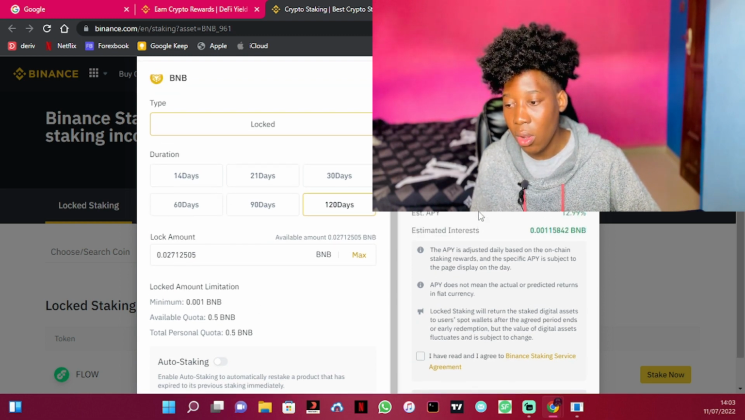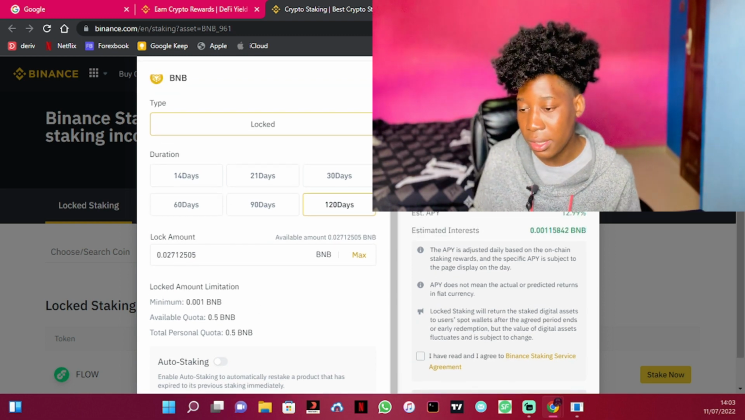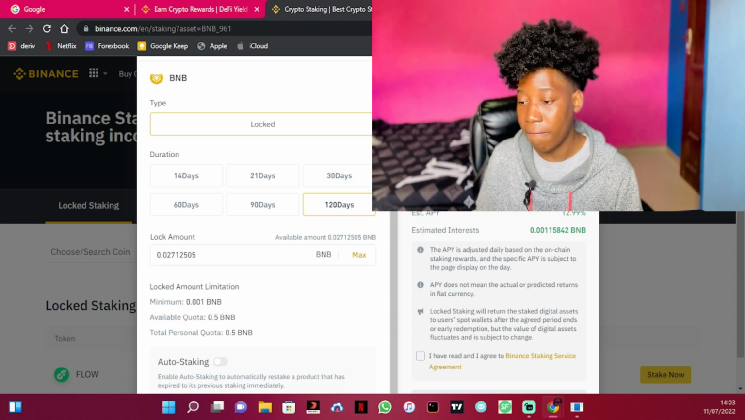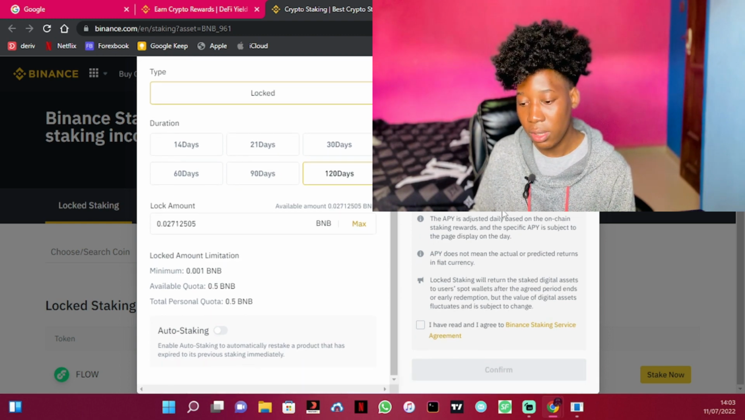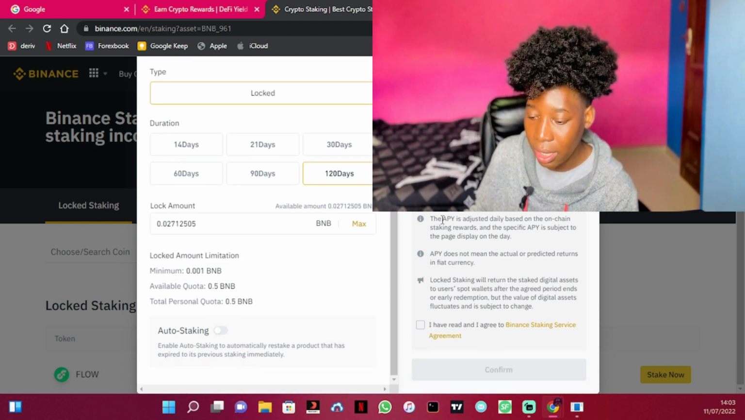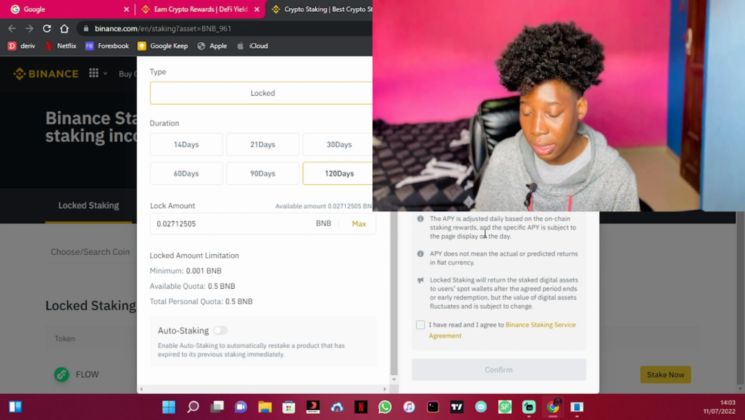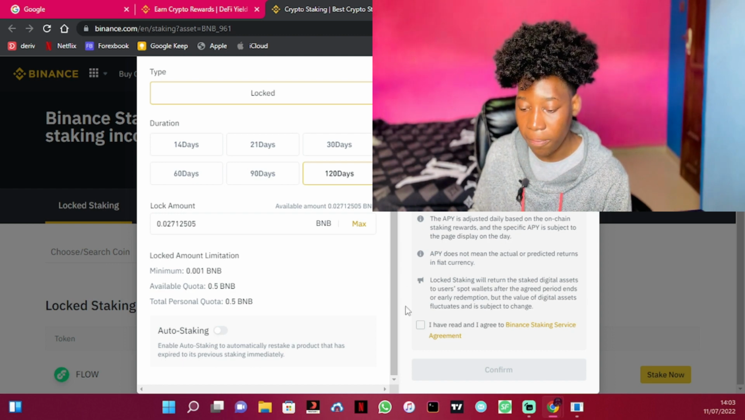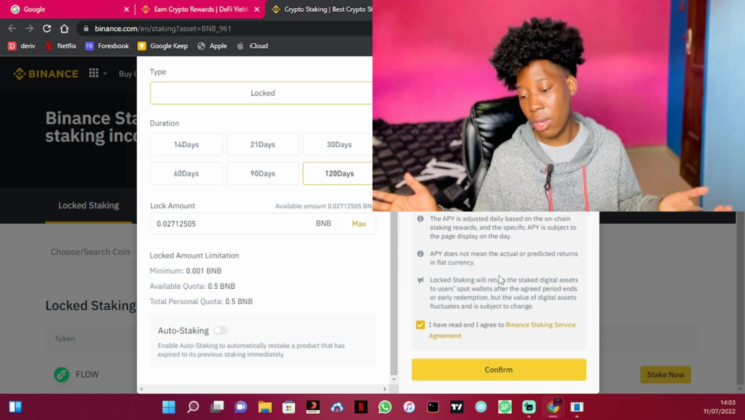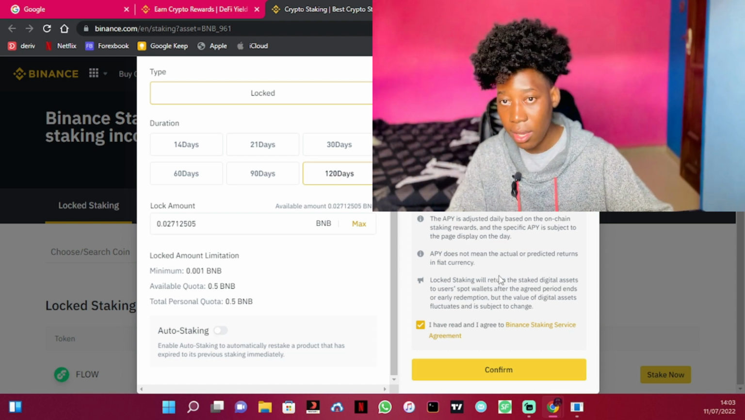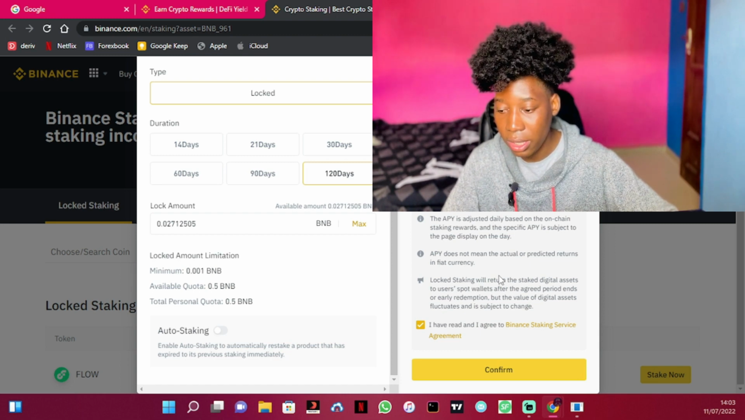Then from here on your right side, you're going to see the stake date, which is today, and the value date, the interest period, the interest end date, the redemption period, and the redemption date. You'll be shown that the APY is adjusted daily based on the on-chain staking rewards, and the specific APY is subject to the page on display. Then simply click on I've read and click on confirm. But as of now, I do not want to stake this. I'm simply showing you how I can actually do this.